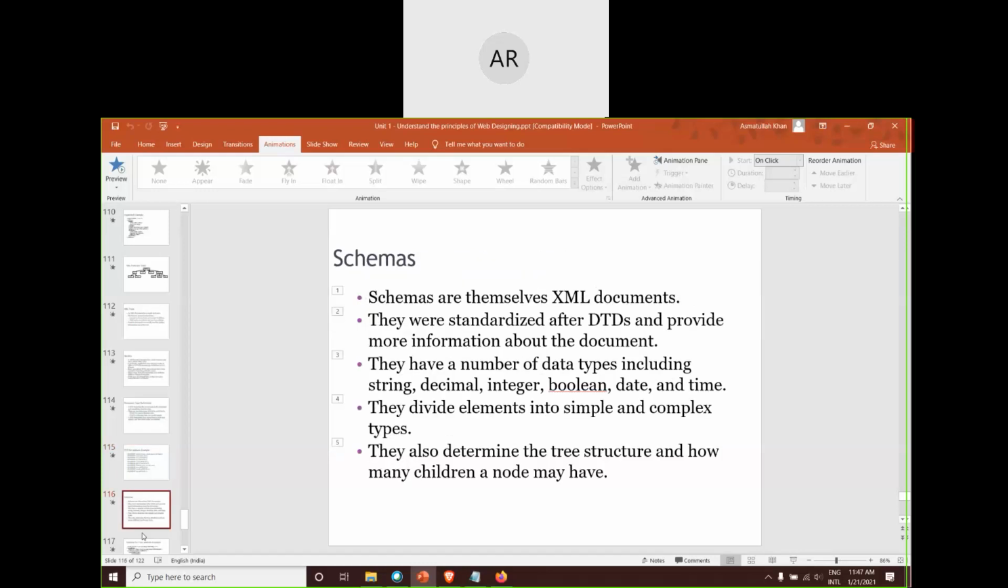Next, we have learnt about XML schemas. XML schemas are going to describe further, or have more details than just your DTDs. To have more details, they provide more data types. Data types that are included are string, decimal, integer, boolean, date, and time.